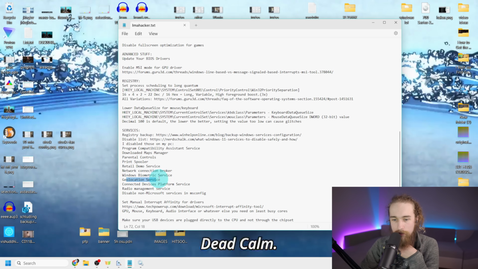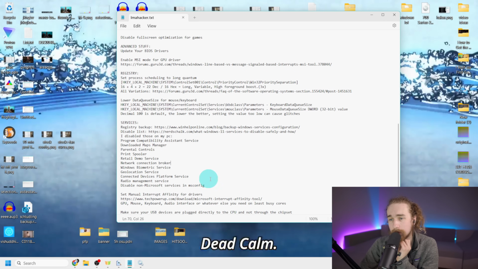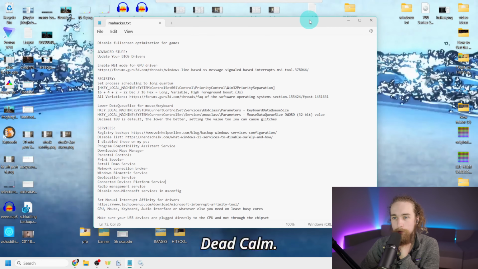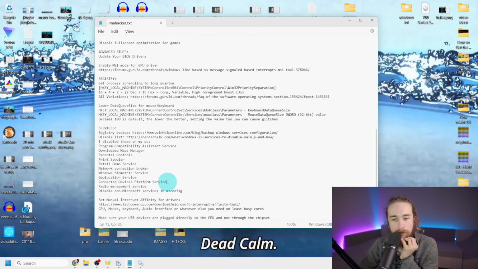Geolocation is the geolocation. Don't need it, whatever. Unless you need it for something, then you might keep it enabled. Connected devices platform service. Actually, this might be for the smart devices, smart something, synchronizing and sending stuff. I'm not sure, honestly. I disabled it. I did. Do the backup and you can mess with it later. If something breaks, then just load the backup. Like I said before, go into safe mode and load the backup. Alright, I did disable it.